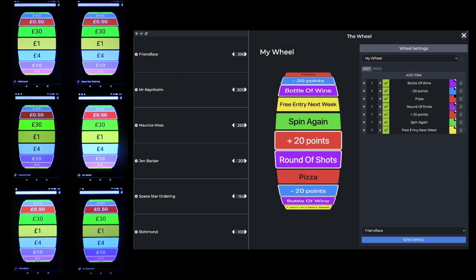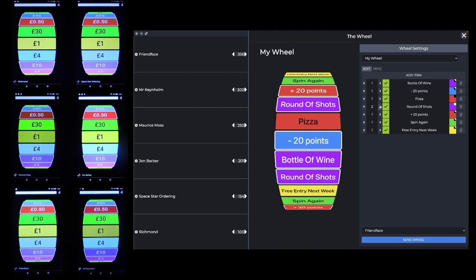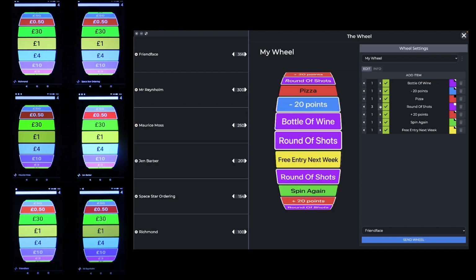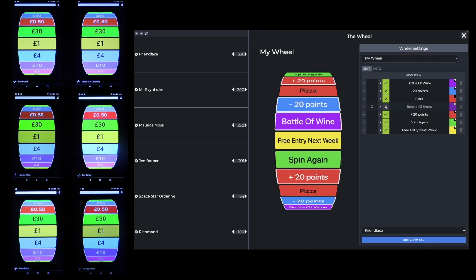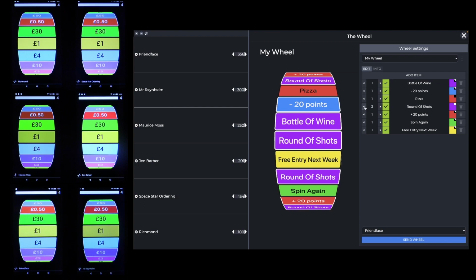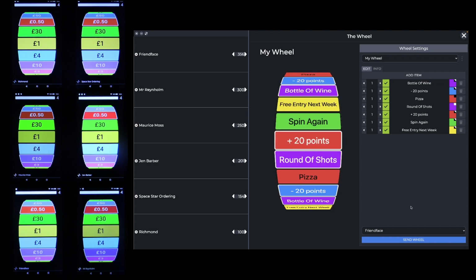You can change the way they look by, you can change the colour. You can change the colour of the text on a particular one by doing that. You can also decide that, well, actually I want 2 of that one on there. I might want 2 round of shots, or 3 round of shots, or I might decide that I don't want that one at all, and I can take it out by clicking the tick. Clever stuff.